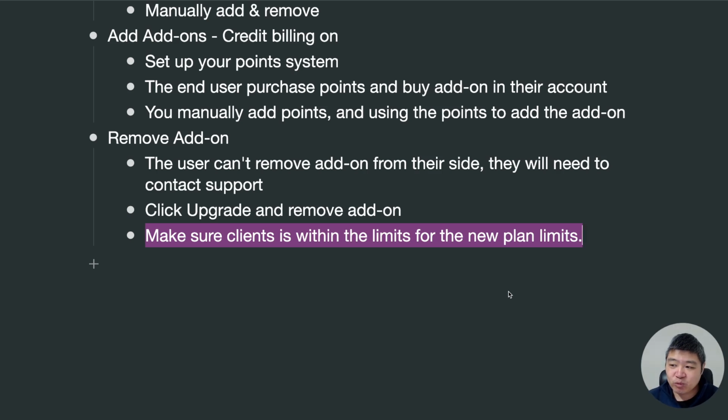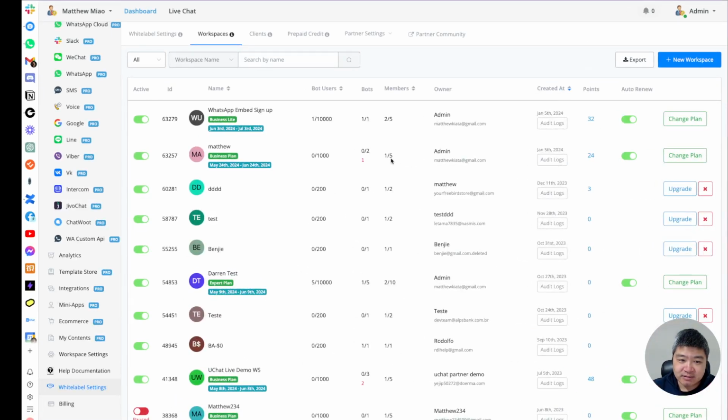So the best way is always to make sure your clients already remove the add-ons, the bots or members they do not use. After that, you can make the changes from your side. Currently, the clients cannot remove the add-ons from their side. This is something we will improve in the future for the add-on credit billing. But currently, you still need to manually change this for your clients. For example, if these clients have 1 extra bot, currently this one doesn't have any bots, so that's fine. I can show you how to remove the bots.